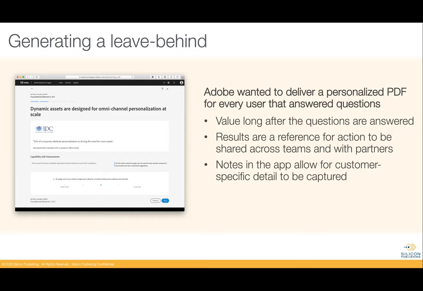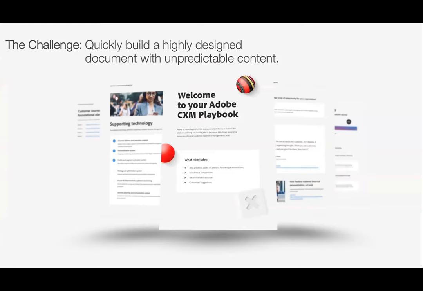Of course, this becomes more important as we're working in a primarily virtual world today. Teams are distributed. So the notes that the users can take in the app also become another way to help with the communication. And I'm going to show a little bit of this in a few minutes. But the challenge becomes, how do you take that digital experience and quickly build a highly designed document, in this case, an InDesign document, with content that is unpredictable?